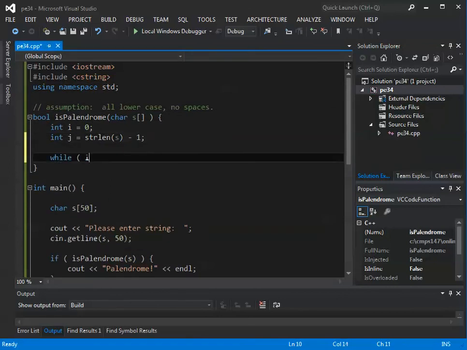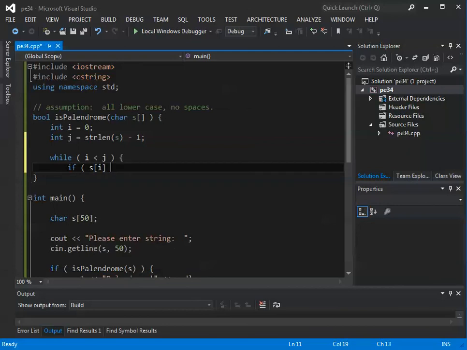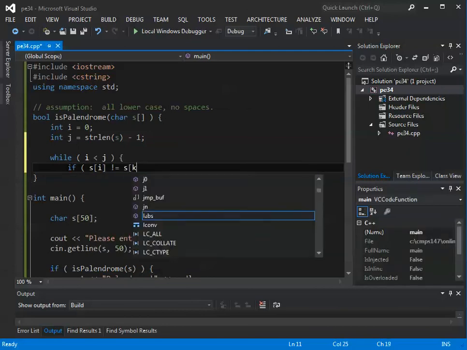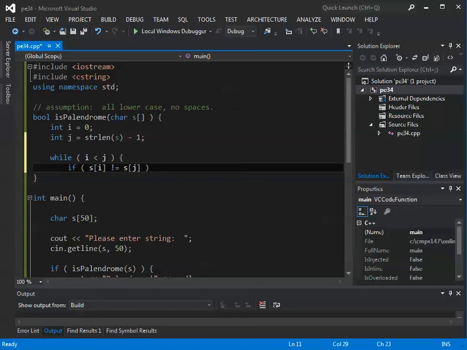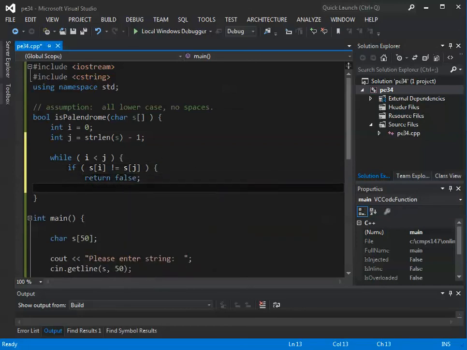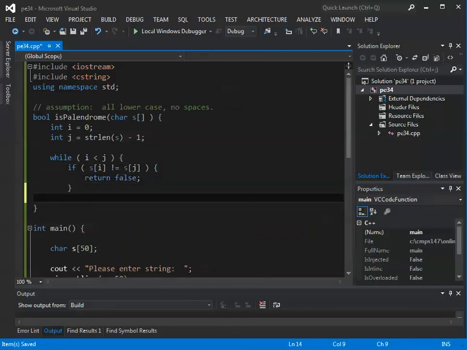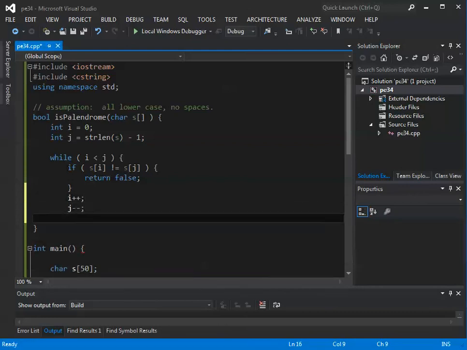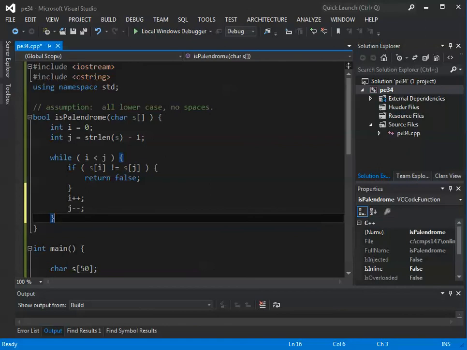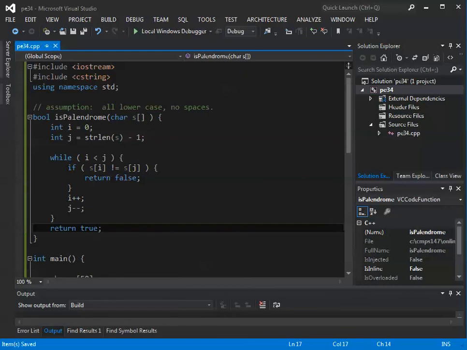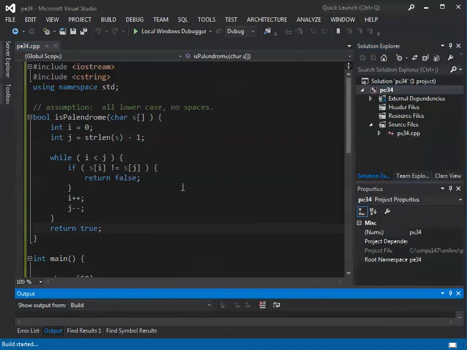Now I've got my while loop. While I is less than J, if S at I is not equal to S at J, then I return false. It's not a palindrome. Otherwise, it's not returned true. It just keeps going. I++, J--. If I get through the entire while loop, I either meets J or crosses over. Return true because I never found a mismatch. So let's build this and see if we've got this working.